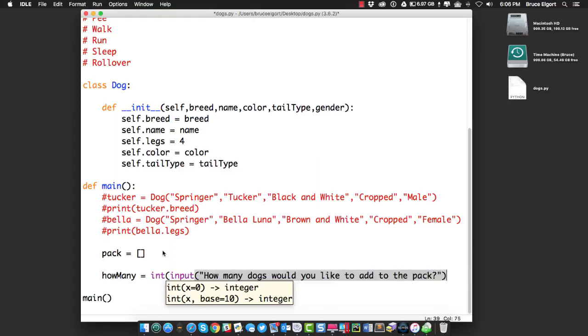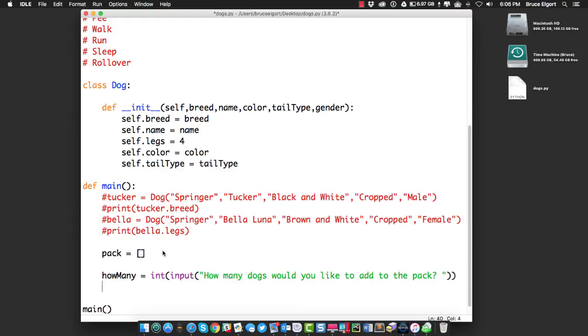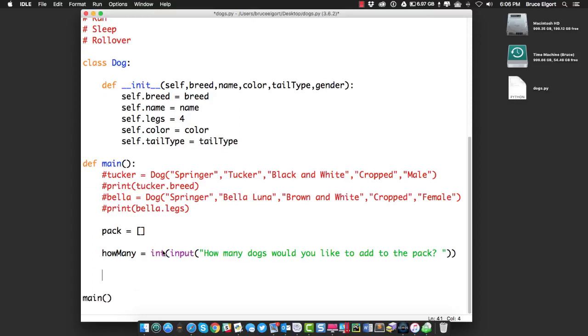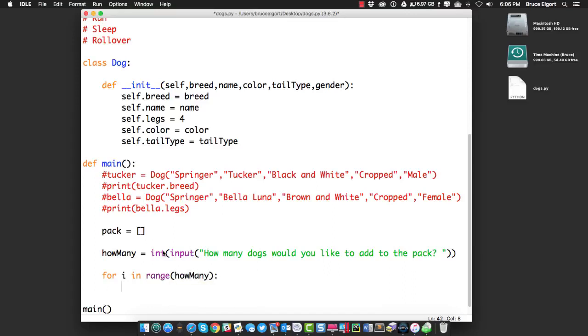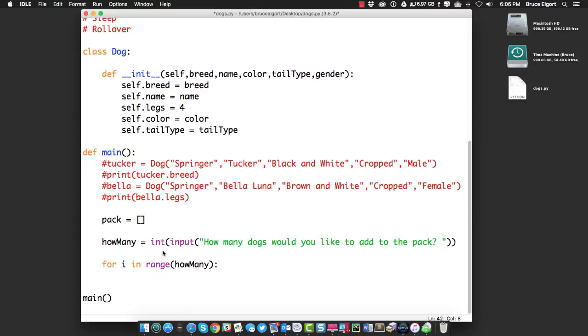Okay, so there we go. How many dogs would you like to add to the pack? We'll leave some space there. And then we're going to do a loop, because we like loops, right? We're going to say for i in range of how many. And now we need to ask the user, we need to get a whole bunch of strings. We need to get their breed, their name, legs, we're not dealing with now, color, and tail type.